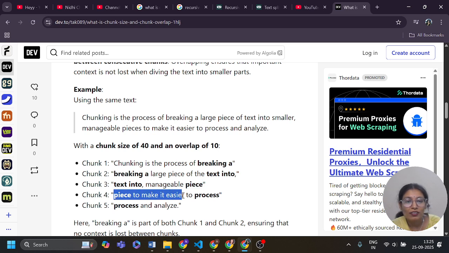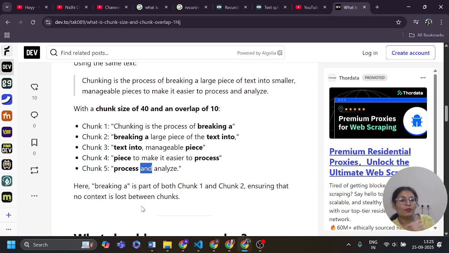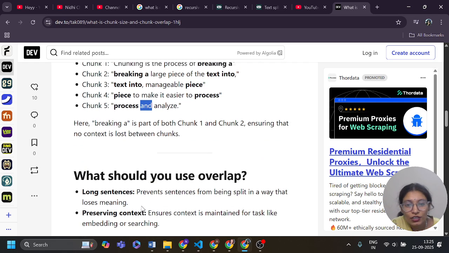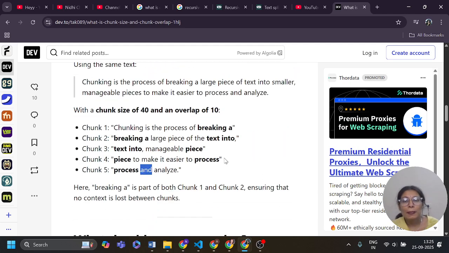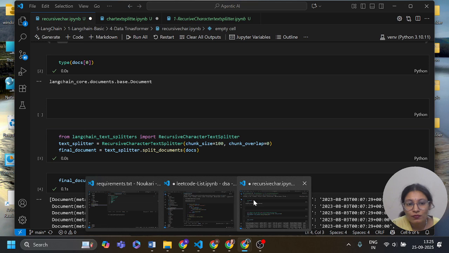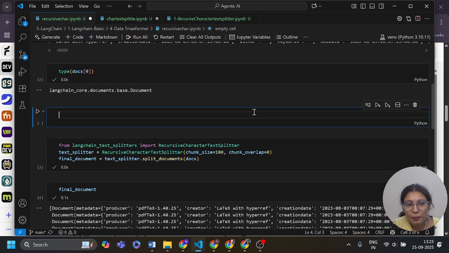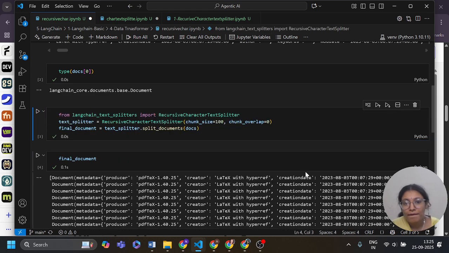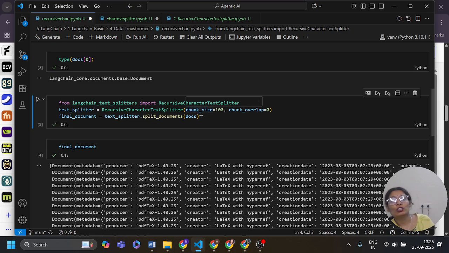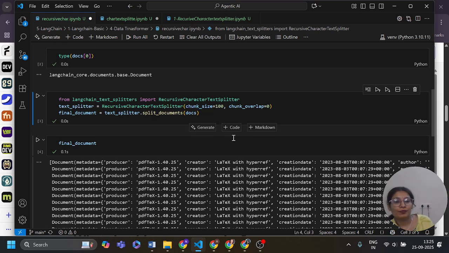Piece is to make it easier to process and analyze. So this is the chunk. Here, "breaking" is a part of both chunk 1 and chunk 2, ensuring that no context is lost between the chunks. Okay, so this is called chunk overlapping. So that's why we use chunk overlapping.